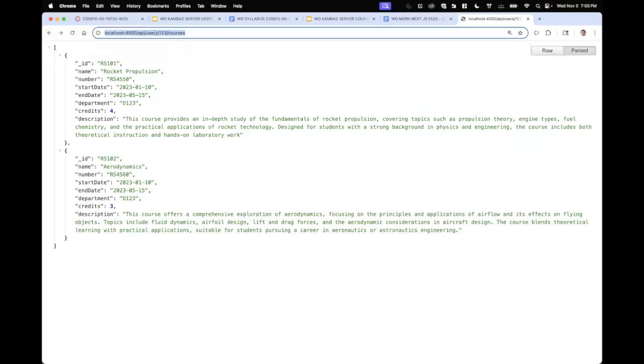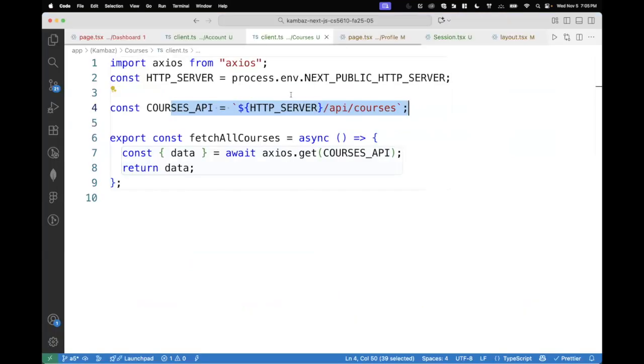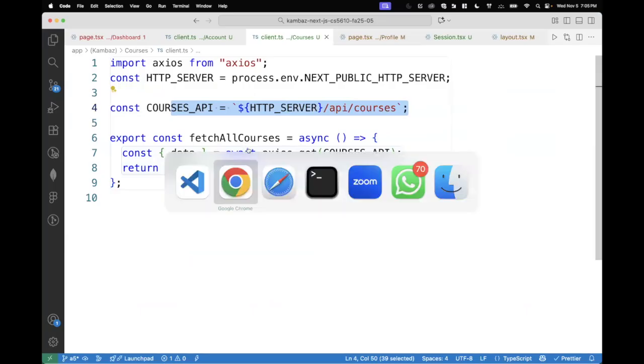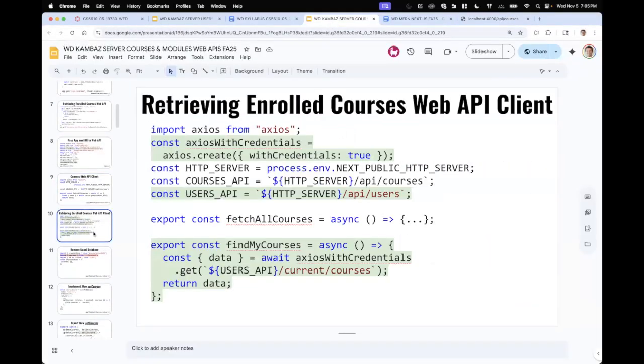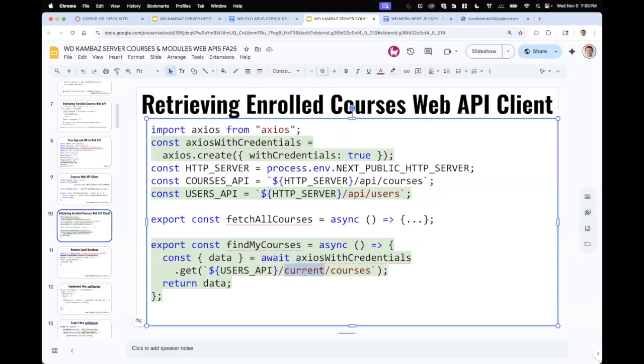To retrieve all the courses, right? So that's the API for that. So fetching all the courses. And then if I want to retrieve my courses, I can again use the token current. But for that one, I'll need a credential. So for retrieving all the courses, I don't need the credentials, right? I'm just retrieving all the courses, regardless who's logged in. But if I want to know my courses, then yes, I need to use one that has credentials, right?